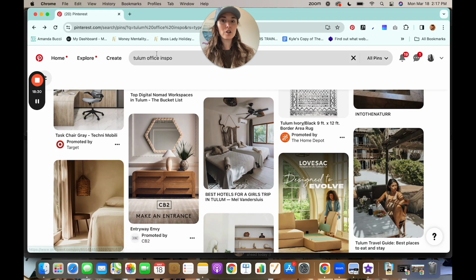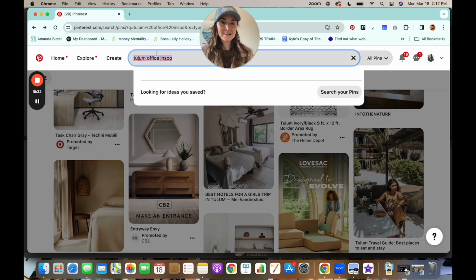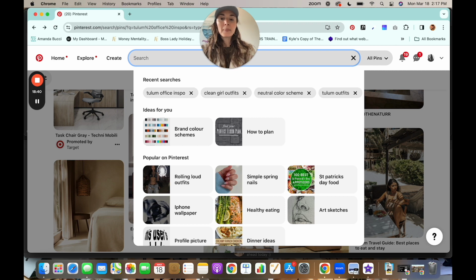What do the offers look like? Maybe it's called the Digital Nomad Guide versus the Work From Anywhere Guide. Why? Digital nomads love Tulum, right? So it's, again, like pulling these things together.